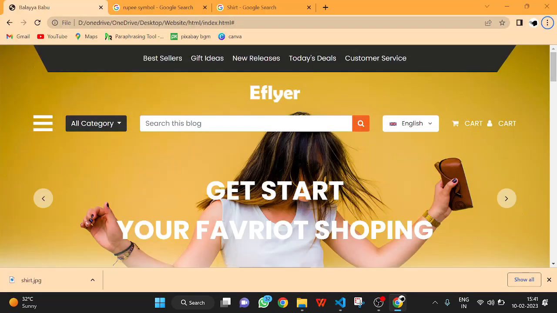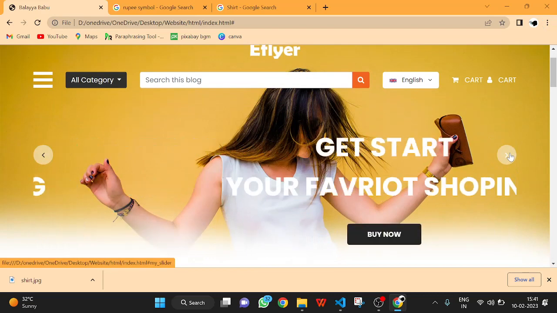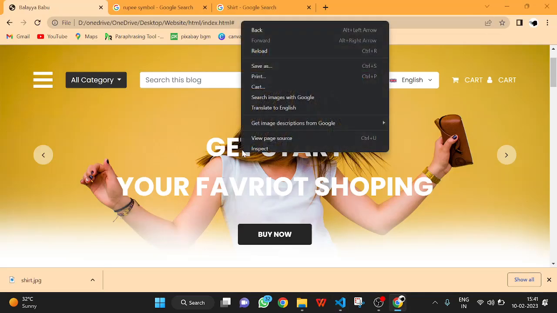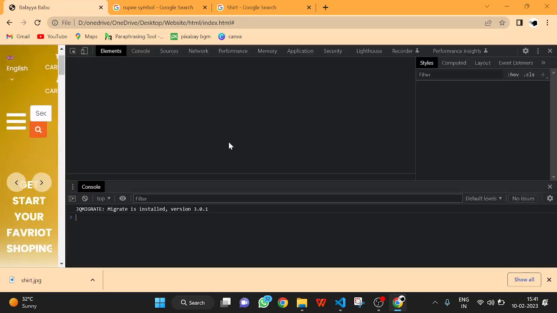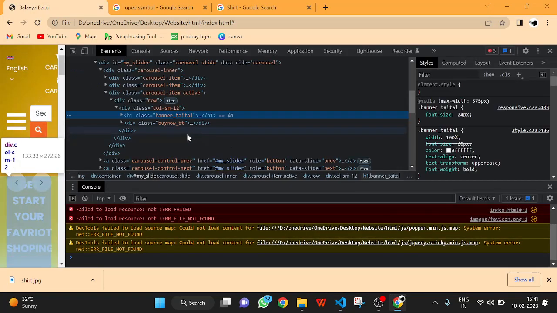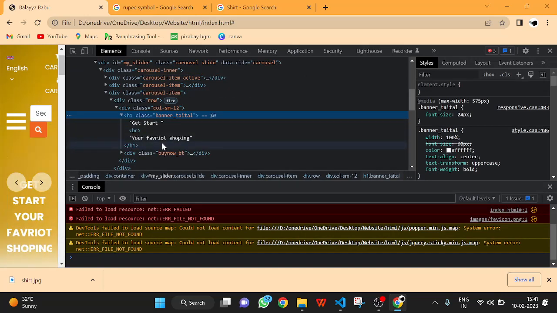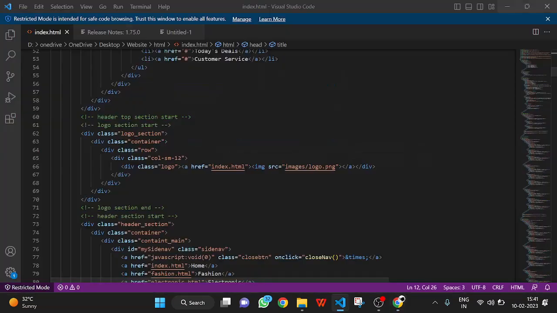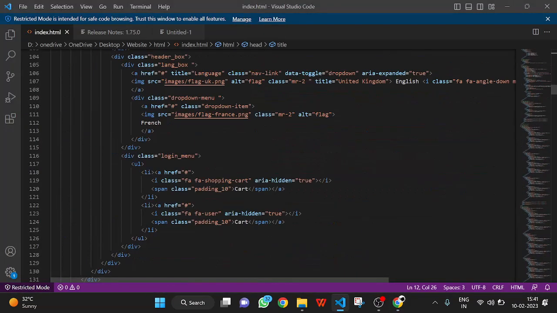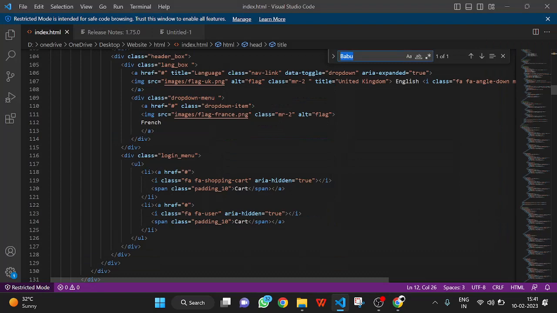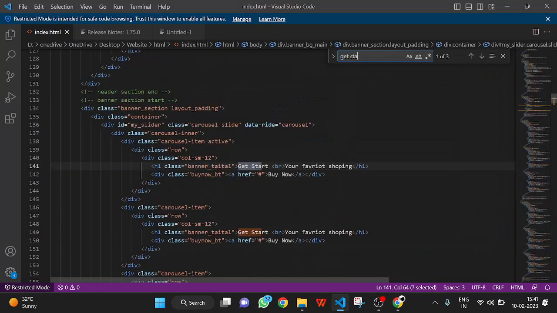You can change this background picture, but try with the same dimensions, and you can change the scrolling text also. All you need to do is click here, Inspect, and there it is, H1: your favorite shopping. If you find something difficult to find even in the code, just use Ctrl F. You want to change "get start your", right? So just type get. So here it is: get start your favorite shopping.